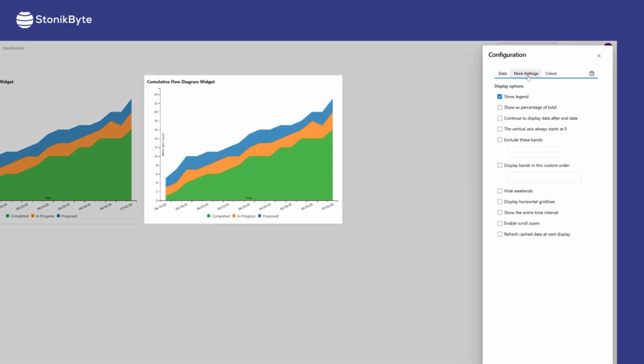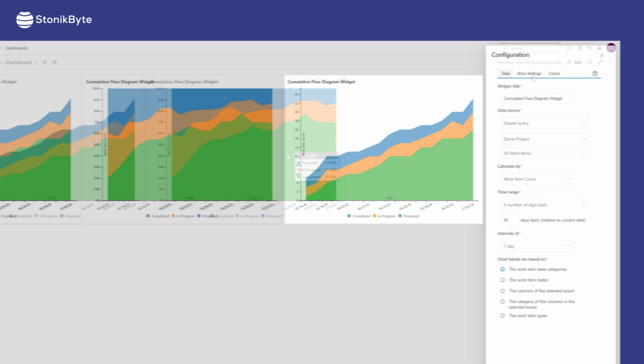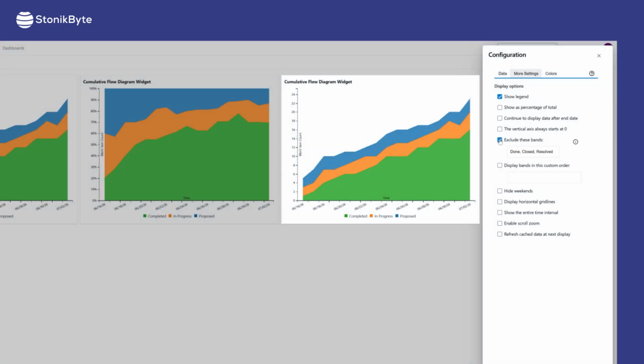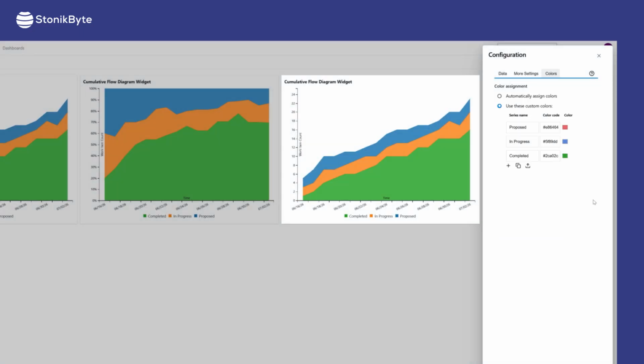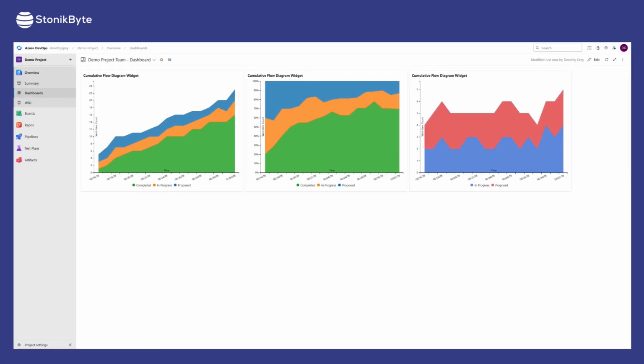If you go to the More Settings tab, you can also configure it to display percentage of total. And you can choose to hide bands or customize colors. The widget can be configured in many other ways.